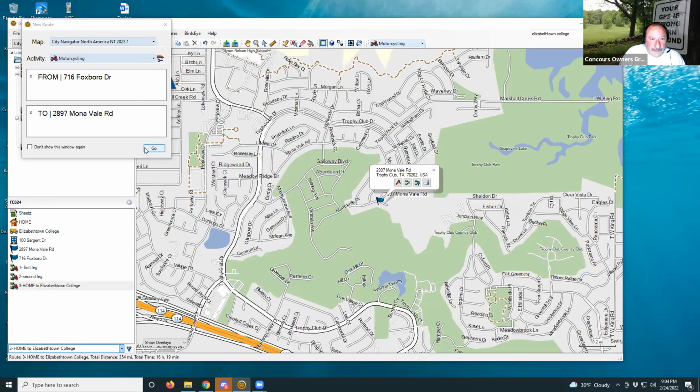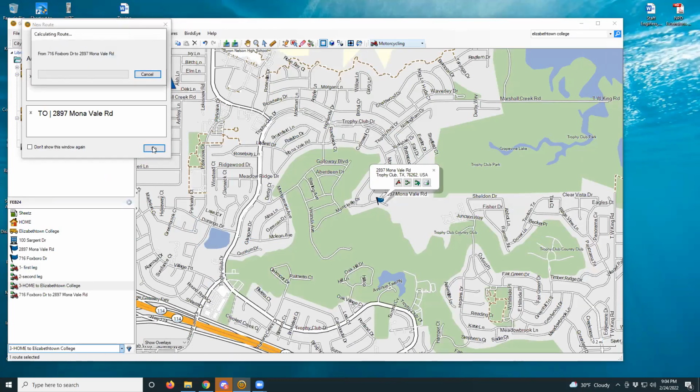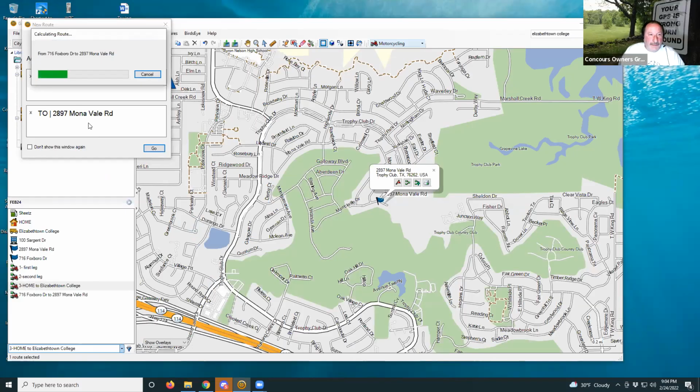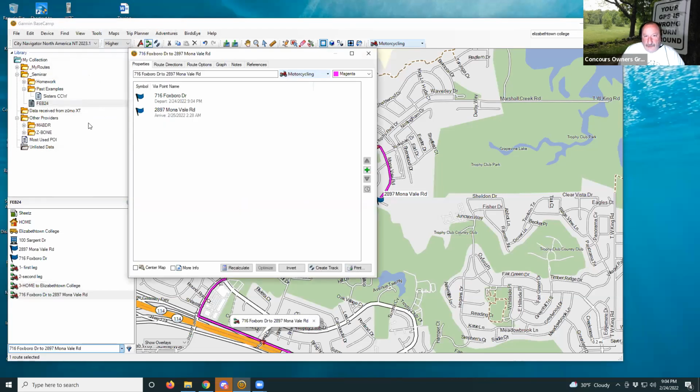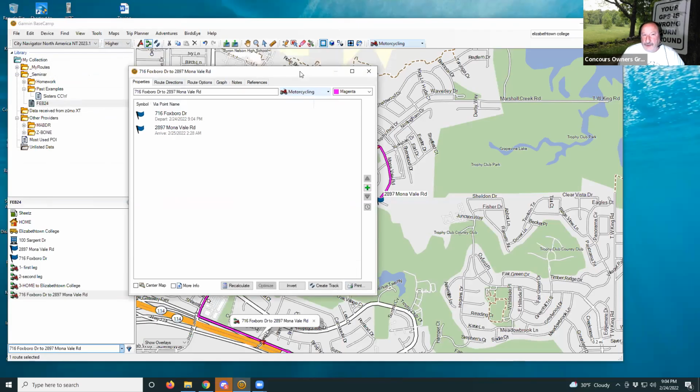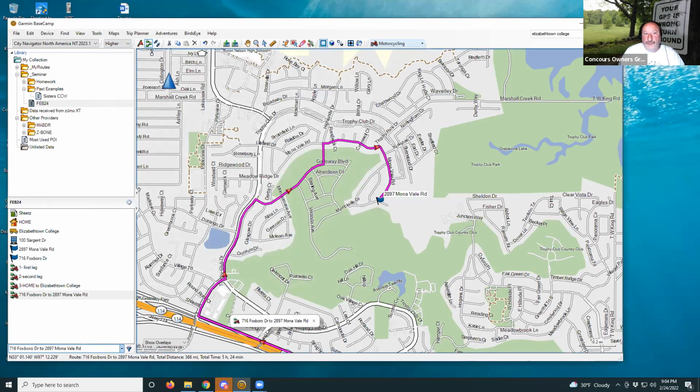Let's get rid of this. There's a question about how to open that dialog box. Oh, this one? Okay. So let me let it finish doing its thing. So it's something on your computer, because it did route here. So the question on how did I get that dialog box? That was with the new route button right here.